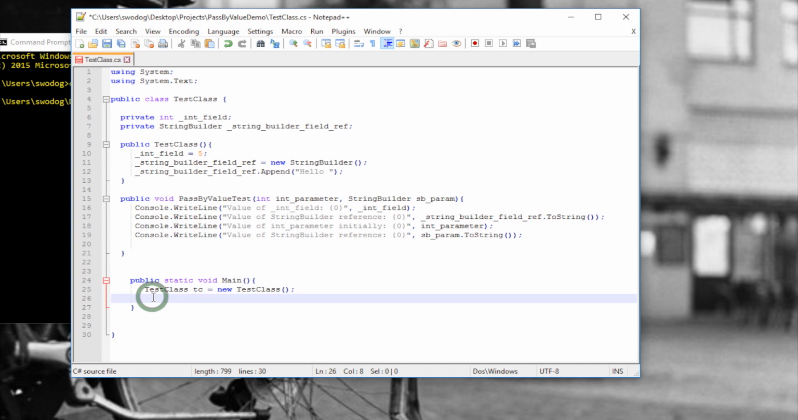Now let's make two. Let's see here. Since I'm in my main method, this is the beautiful thing about having the main method in the class. I actually have access to these private fields, right? So I don't have to make anything else up. So I can say test class, TC. This is going to look a little strange, right? I can say TC dot pass by value test, right? And I can say TC underscore int field. Well, it's going to print it out already, so I don't even have to do that.